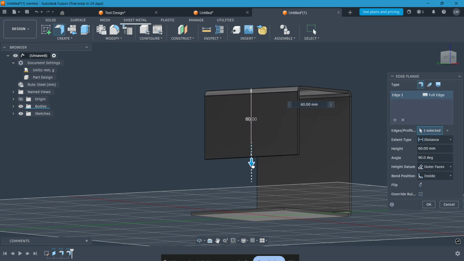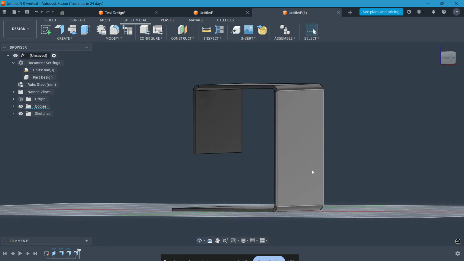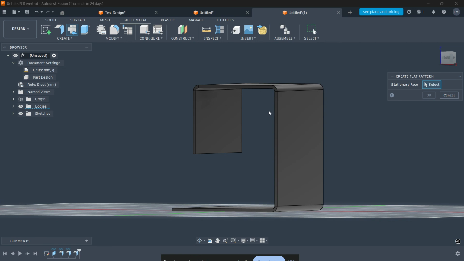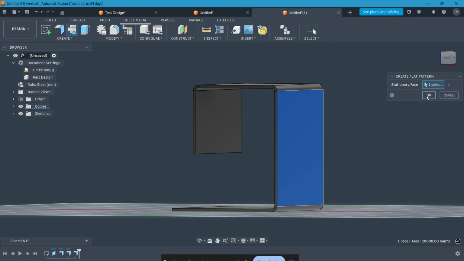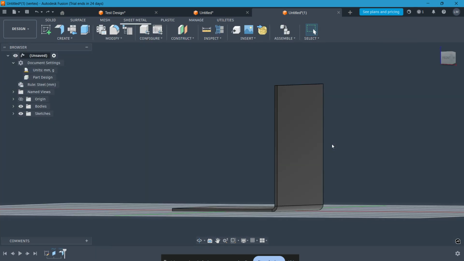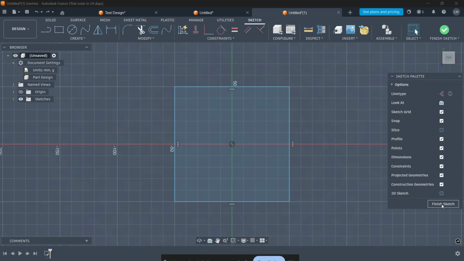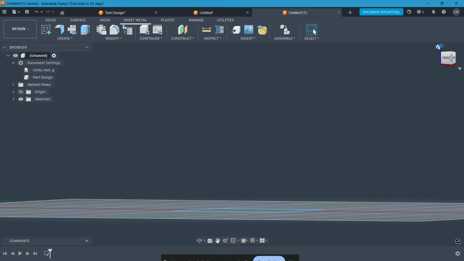The first and most common cause is that your body is not actually a sheet metal body. Flat patterns only work inside the sheet metal workspace, so if you created your model in the solid workspace, Fusion won't be able to generate a flat pattern. To fix this, go to Modify, then click Convert to Sheet Metal. Select your body, choose an appropriate sheet metal rule, and confirm. Once converted, try creating the flat pattern again.